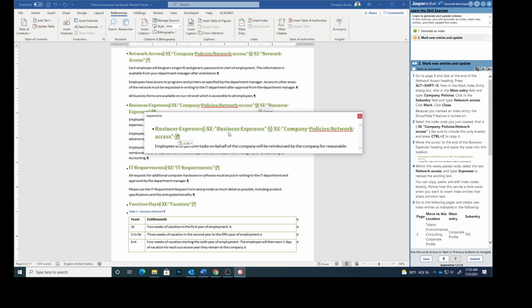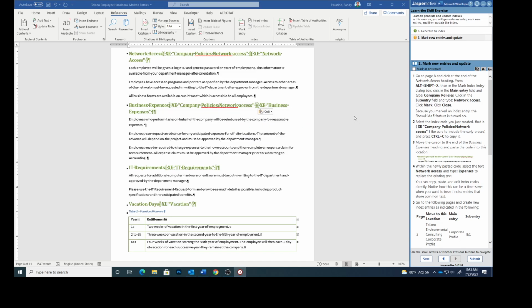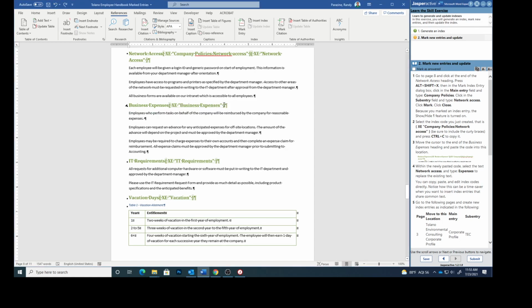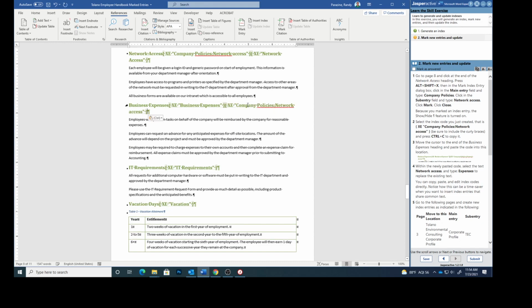Business Expenses. So this shows that it should be after it. Let me undo what I just did. Go after this one that's already there and paste it there. So it should be in that order.